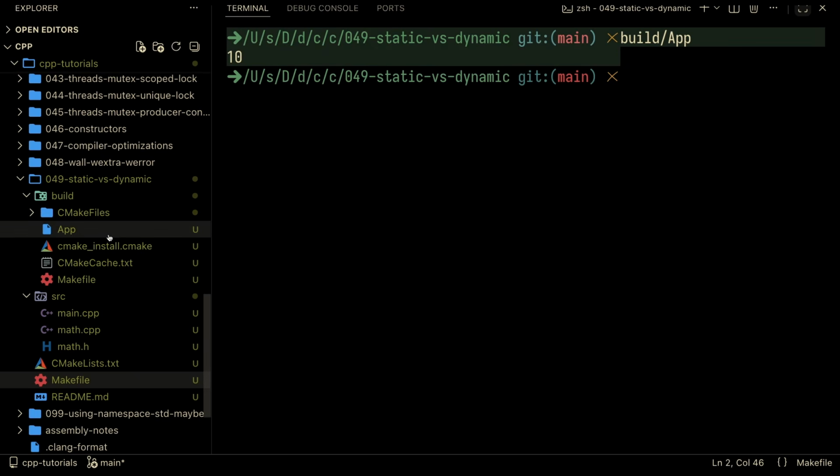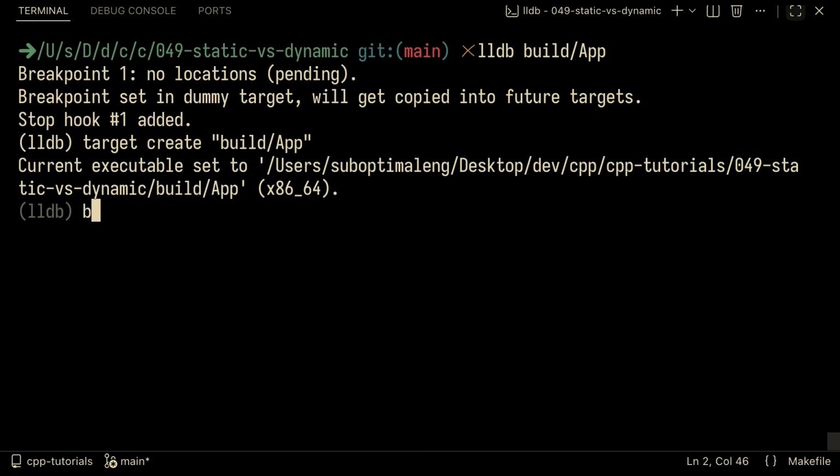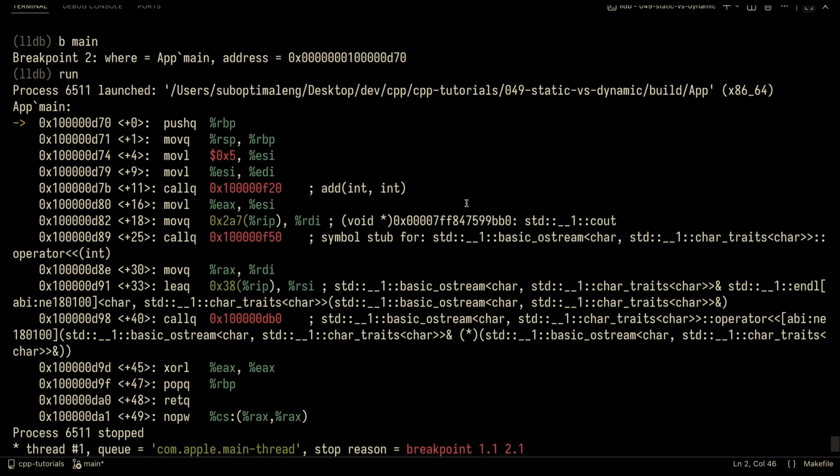That's because app itself has the code inside of it. Now what we really want to do is take a look at what happens when we step through this in LLDB. I'm going to run this through LLDB. I'm going to put a breakpoint on main and we're going to start running. Let's zoom out a little bit and here we go.